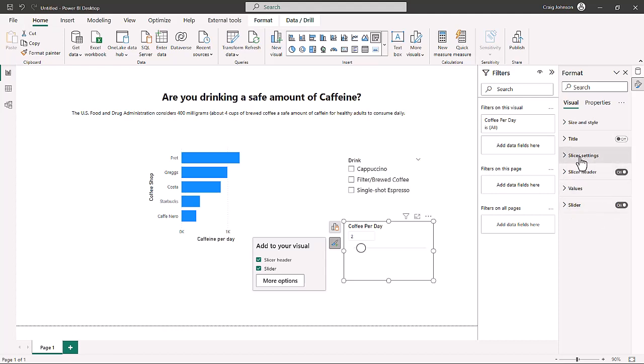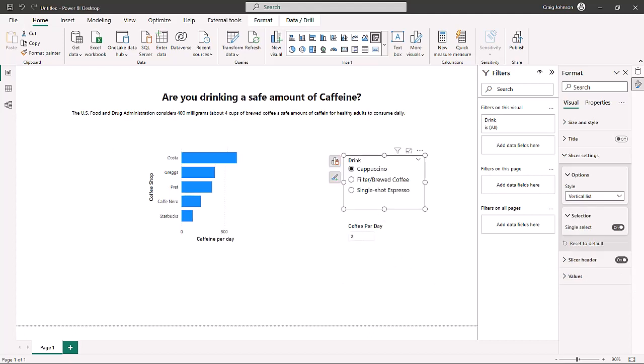For the slicer settings, we'll start at the top. We want this to be a single value, and the slider part we're going to turn off. So we're just going to have them input the number. Now let's work on the formatting of this slicer. Currently this is a vertical list, and we're going to make that a drop down.